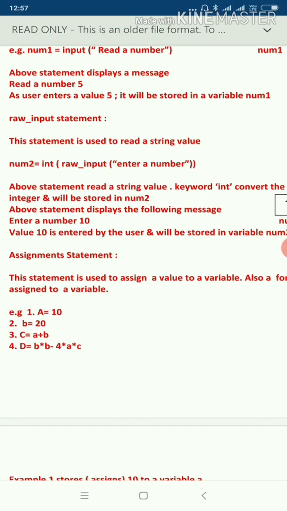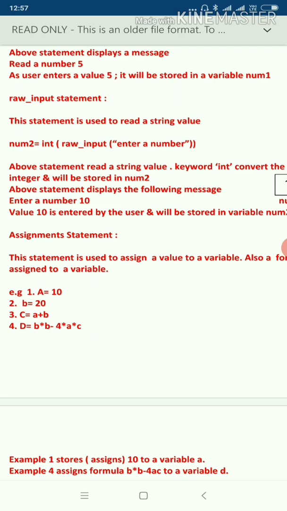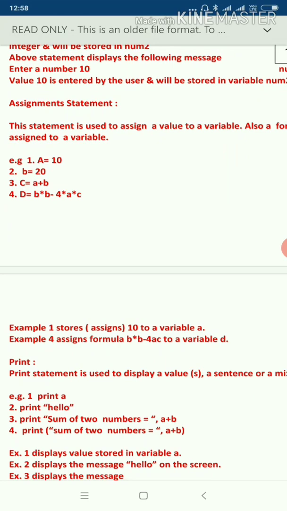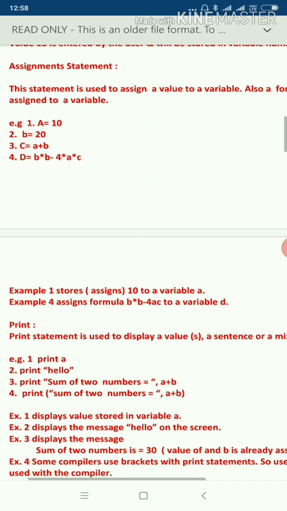Next is the raw input statement. The raw input statement is used to read a string value. As you can see in the example, we are reading a string value through the statement and it is converted into integer and the value is stored in num2. Next is the assignment statement. The purpose of the assignment statement is to assign a value or maybe a formula to another variable as given in the example. The first example is a equal to 10. Here value 10 is assigned to a variable a.